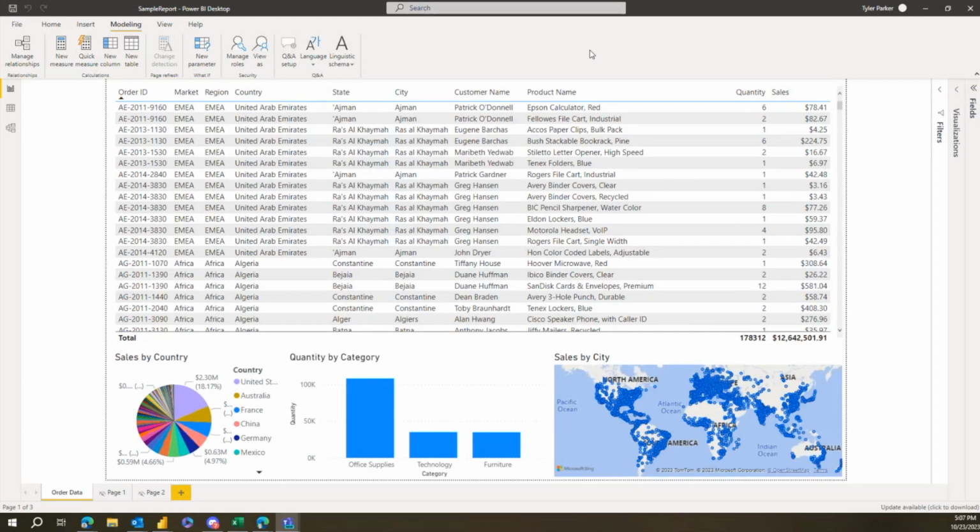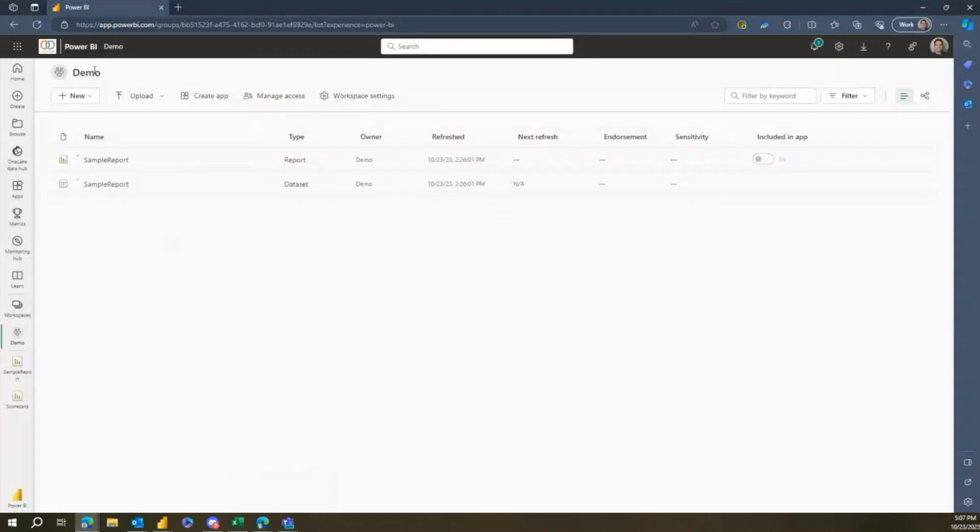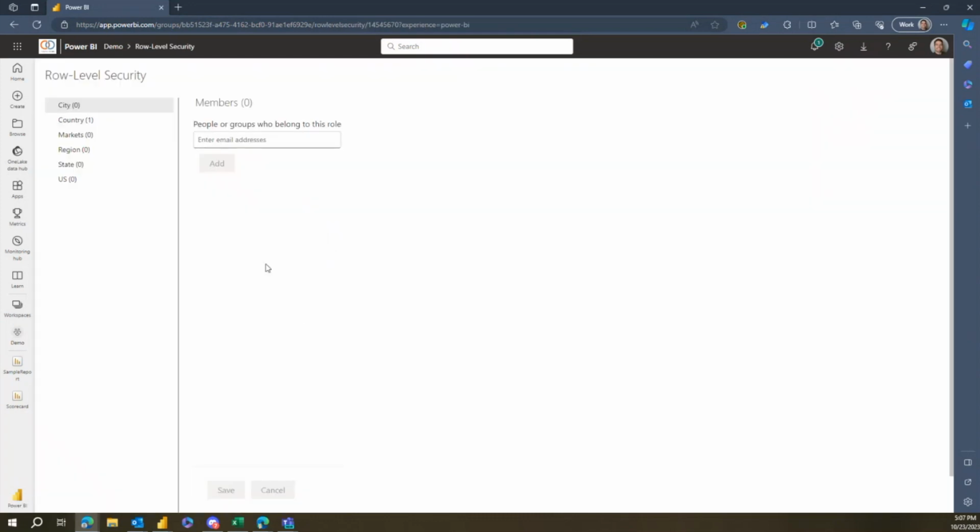There's still one more place we need to go in order to completely implement row level security, and that is the Power BI service. So if we go into our workspace, find our data set, we want to click on these ellipses and go to security. These should look familiar. These are our roles. We have our city all the way up through markets, and then we have our US role. That was the very simple one where anybody in the role would only see US data. But we can see here that I have already added myself to country.